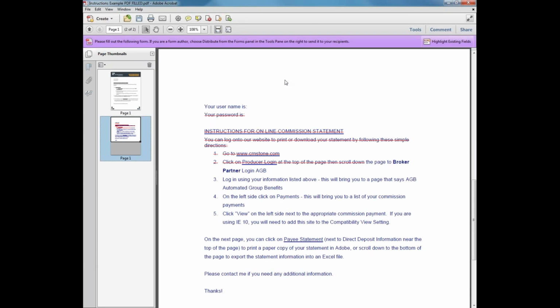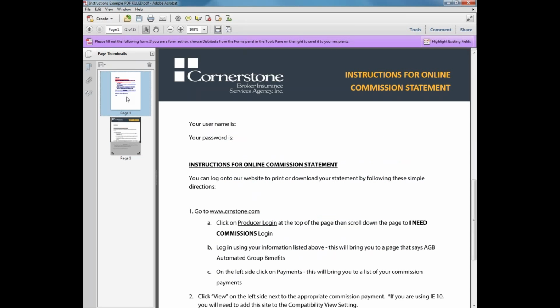And as you can see right here, our statement has popped up. If I wanted to actually have this above, I could have added it before the first page, or I can just drag and drop pages to easily rearrange.